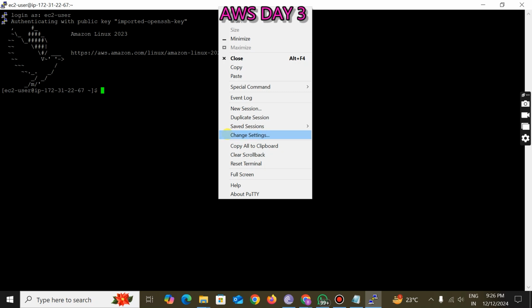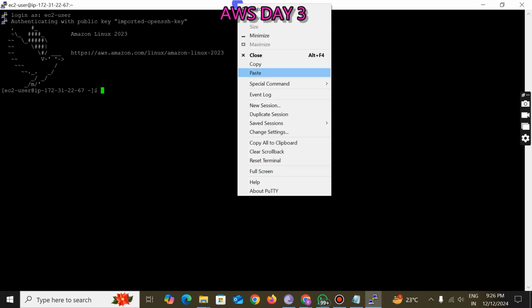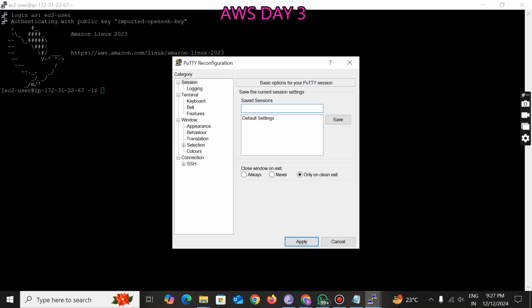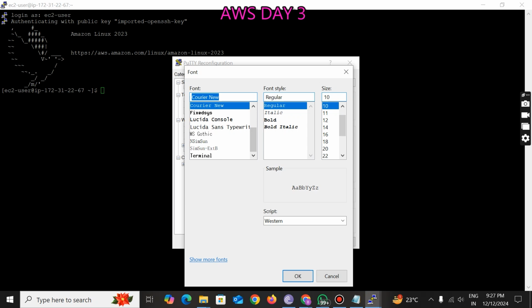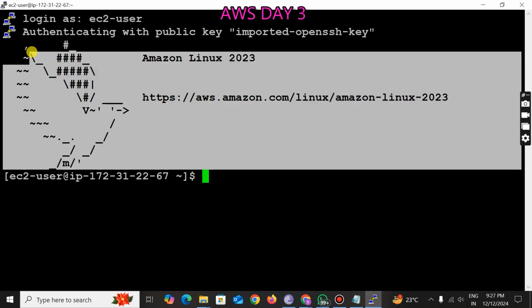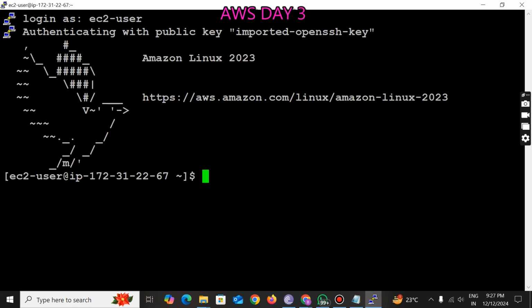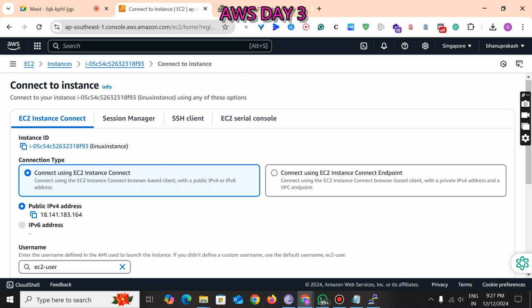Now I can increase the font also. If you want, you can increase the font. Just right click here, go to change settings, go to appearance, and here you can see the option called font setting. Click on change. If you want to increase the font, you can increase. Click on apply. Whatever customizations you want to do, you can do. Right, this is how we create a Linux instance and we can log in into the instance.